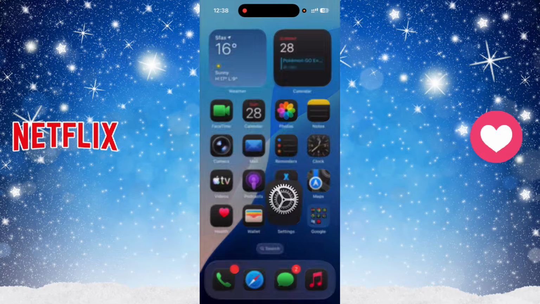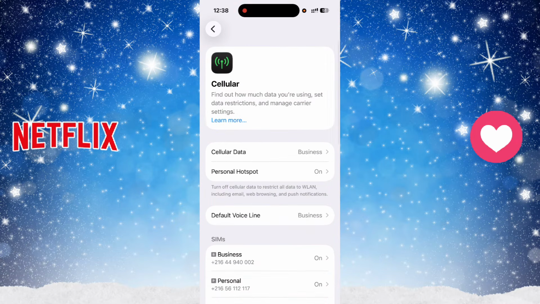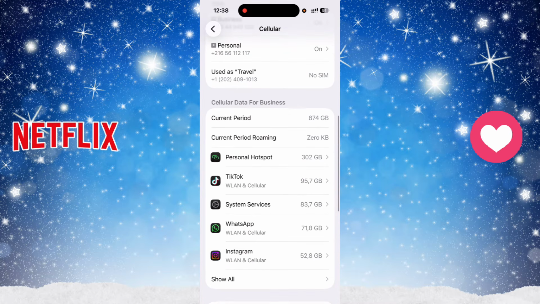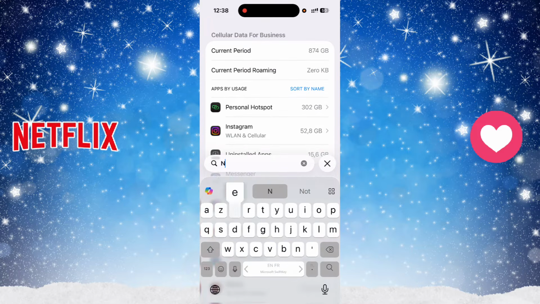The first one, you should go to Settings and after that go to Cellular. And after that, scroll down a little bit until you find your apps. And here, click on Show All. And after that, look for Netflix.